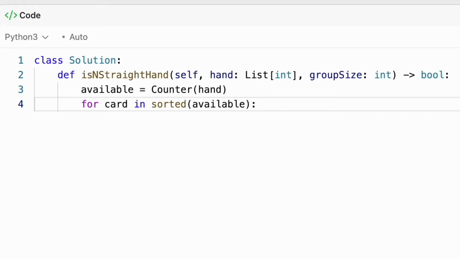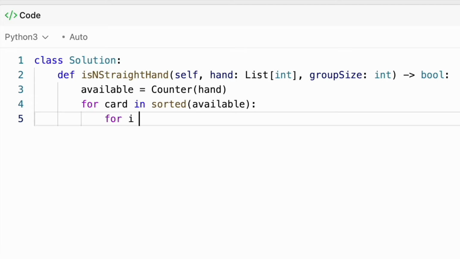we are sorting the hash table here because the keys of this hash table are the cards with the unique values. Now, we assume that this card we picked will be the first card in the group. That means we have to look for the next consecutive group size minus 1 cards. So for i in range(1, group size), this will give us a count of group size minus 1.